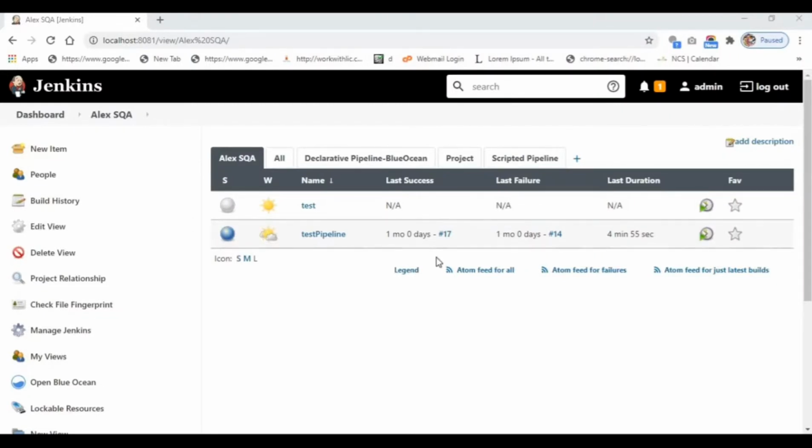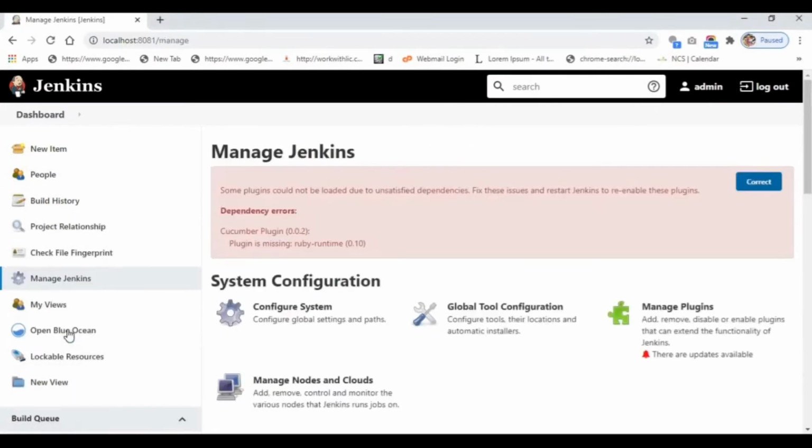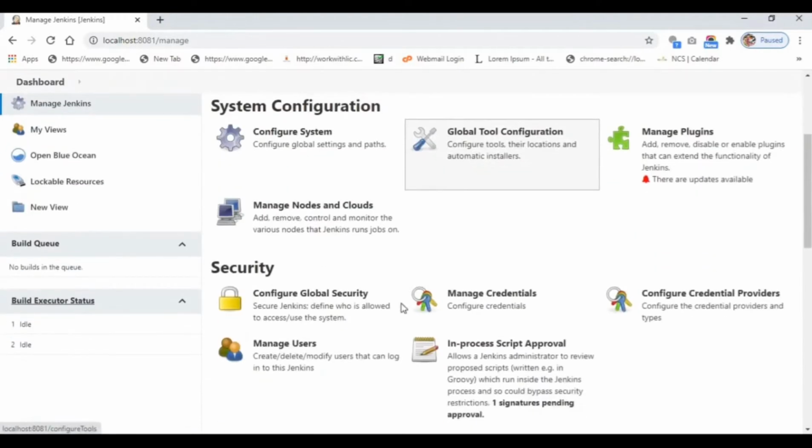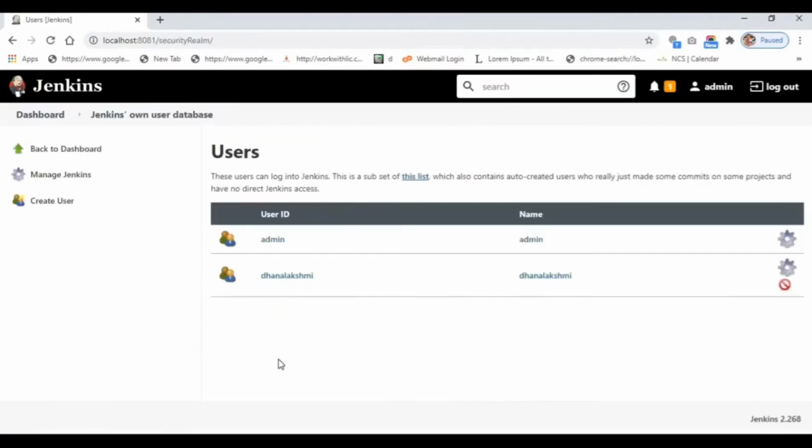Here you just log in to your Jenkins as an admin. On the left-hand side, you can see the Manage Jenkins option. Just click on that. Scroll down. Here you can see the Manage Users option. Click it. Now you can see the option to create a new user.